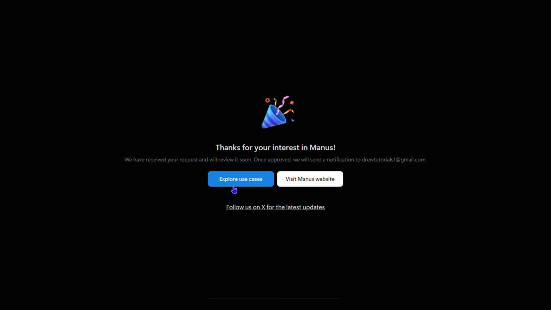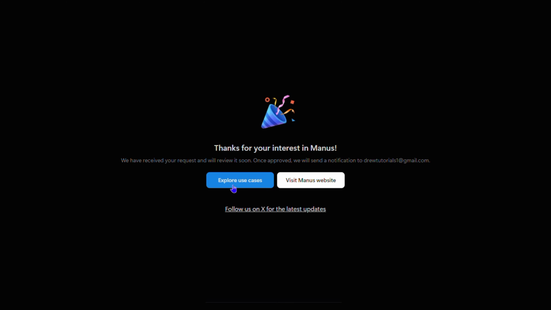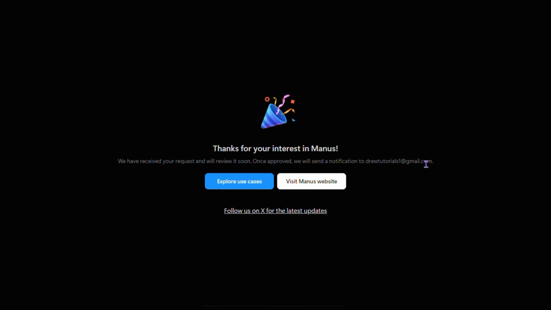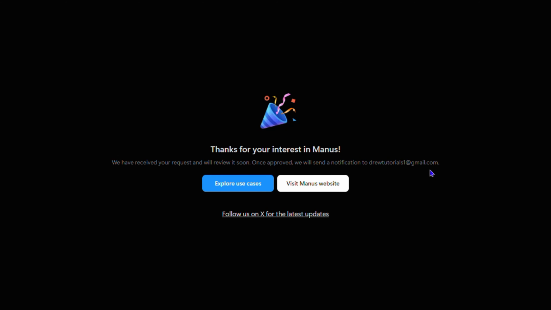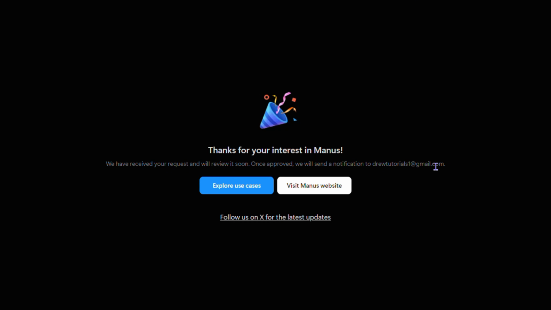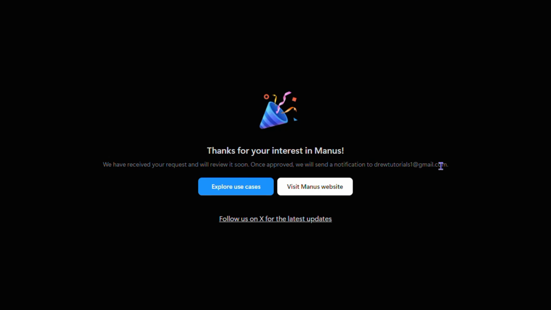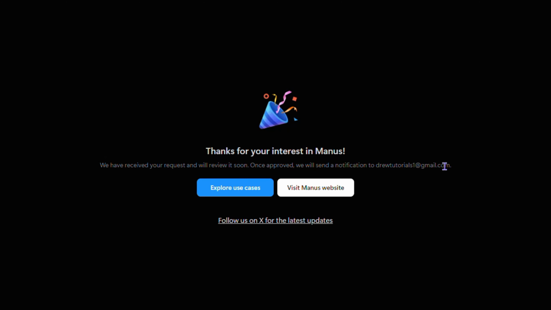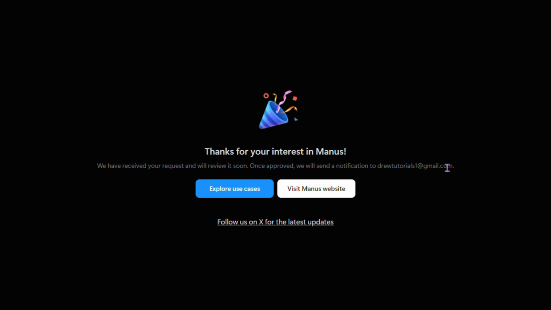Here it tells you that they will notify you by email once a decision has been made. If you get accepted, you will receive a code that you simply need to enter to be able to get access to Manus AI. And that's it, guys. It can take hours, it can take a couple of days, who knows, but that's the only way to get access to Manus AI.